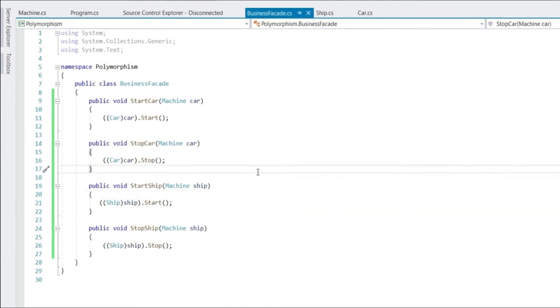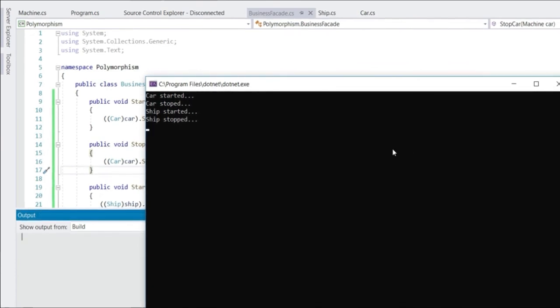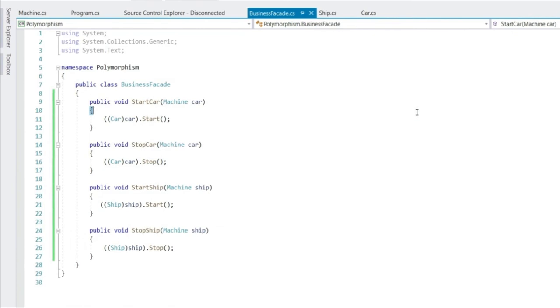Now let's run this and see. We get the output as expected. Car started, car stopped, ship started, ship stopped. But do you see any problem here? I see a couple of problems.